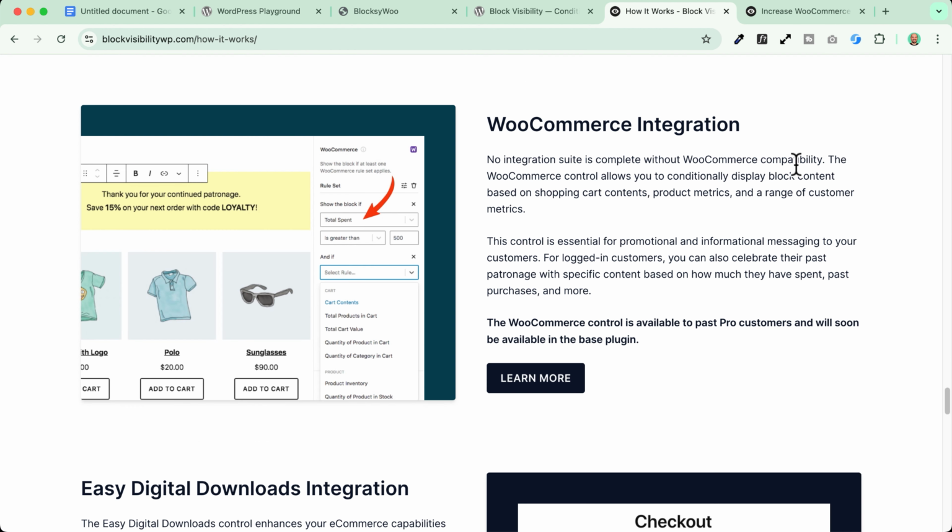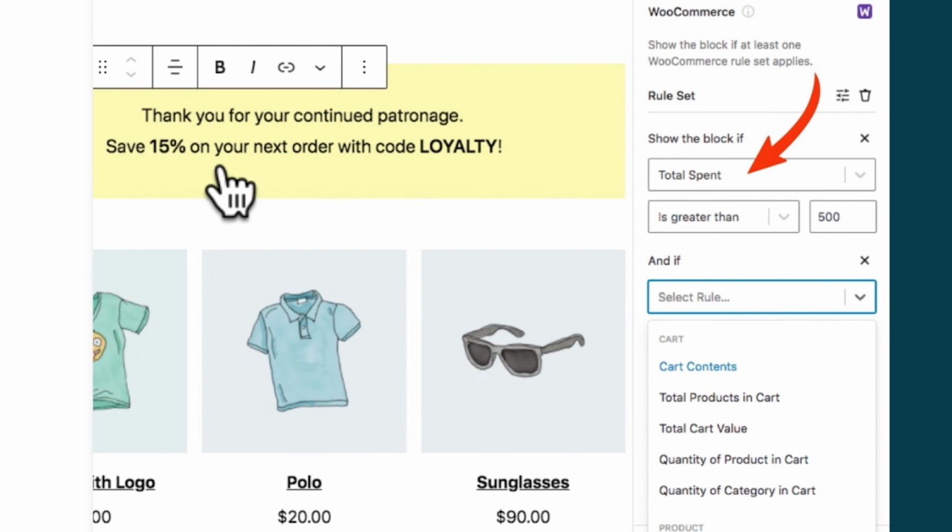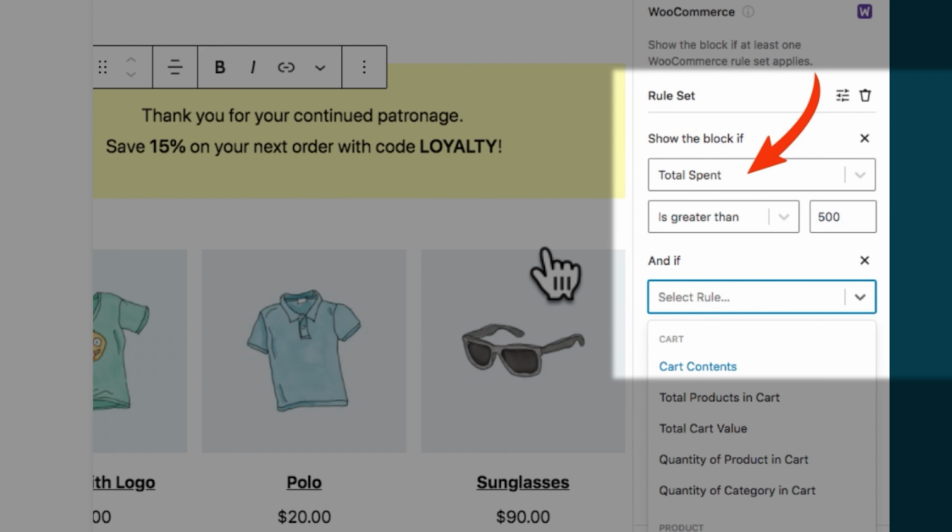The WooCommerce integration is particularly helpful if you're running an e-commerce because you can customize the overall user experience of your clients. For example, you can choose to display a call to action with a coupon dedicated to the customers that have spent more than, let's say, $500 on your store.